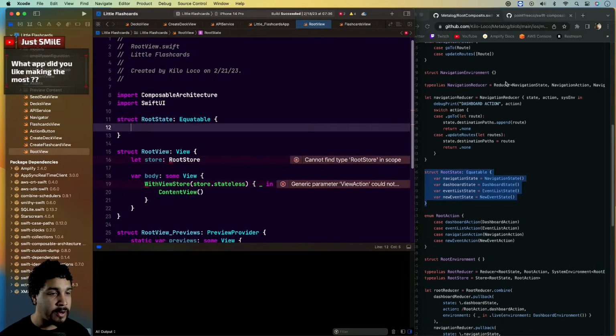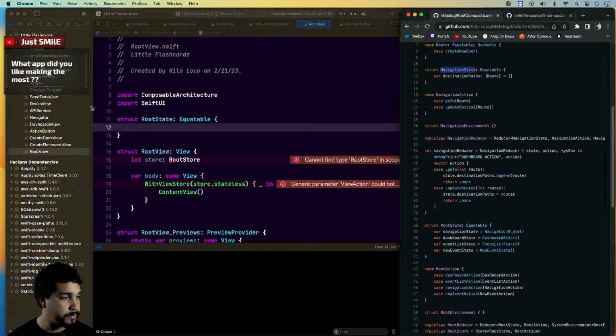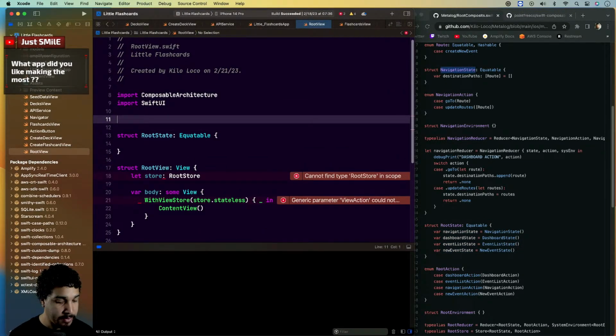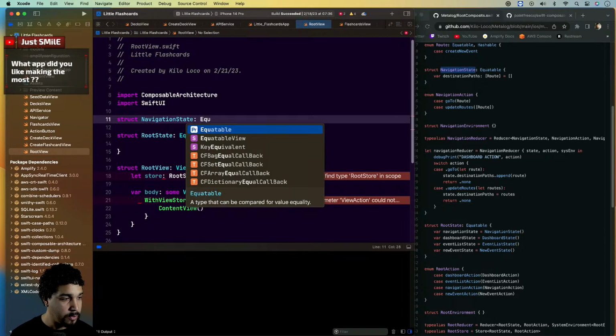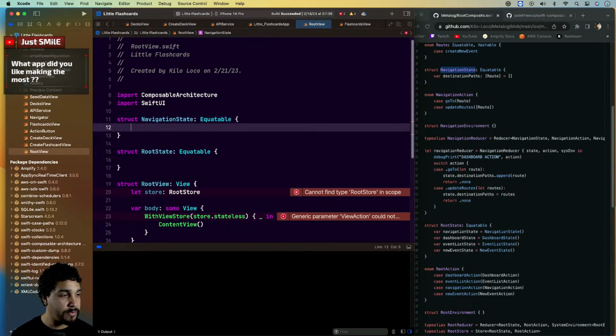Let's also add in our navigation state, because that's a feature that we actually already have in the app. Navigation state, and we're making all of this equatable because that's how we will know if something has changed. It'll make more sense once we start doing it, but this will be route.